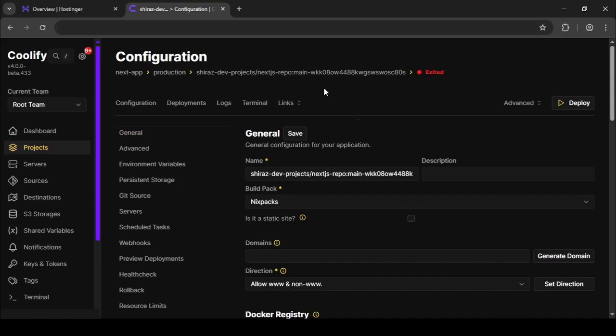After that, the app has been added. This is the URL, so you have to deploy this first. I'm just going to click on deploy. Now this is going to take some time, so I'm just going to pause the video and come back.